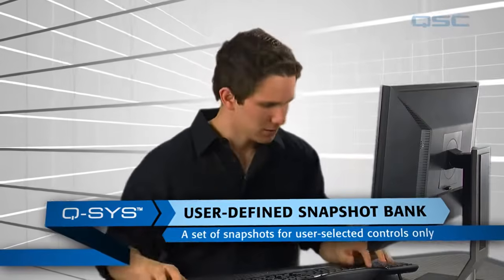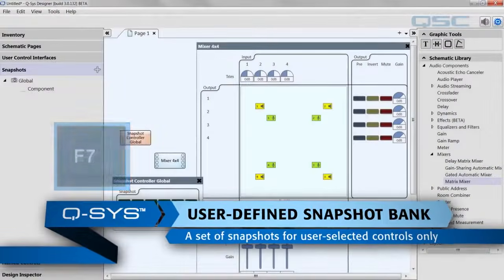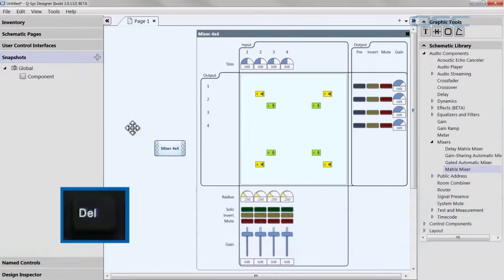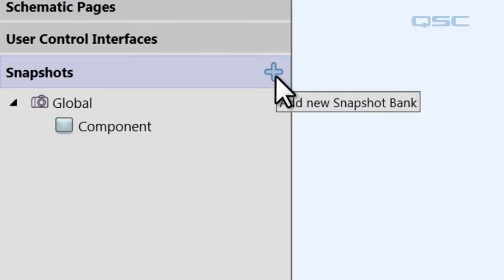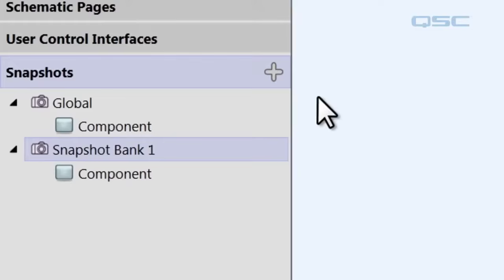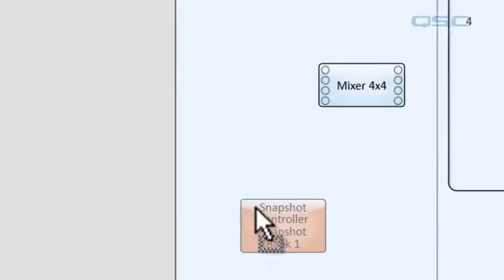So let's create a user-defined snapshot bank. We'll start by exiting emulation mode, and let's remove the global snapshot component, and then come over here and press the plus icon in our snapshot panel. And we're going to choose Create New Snapshot Bank. And now we have Snapshot Bank 1 listed right over here. Let's drag this component into this schematic.